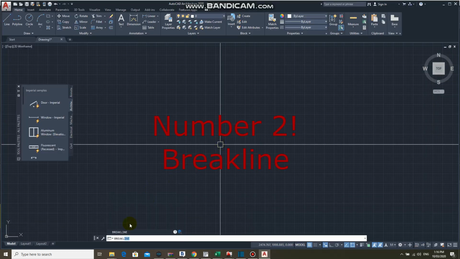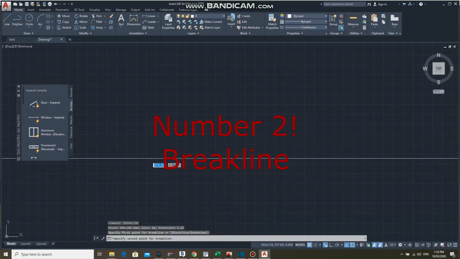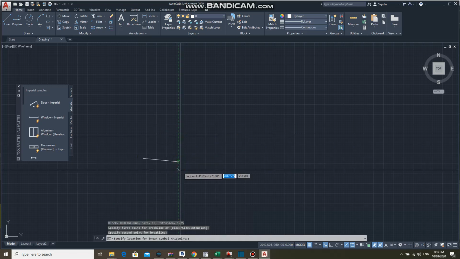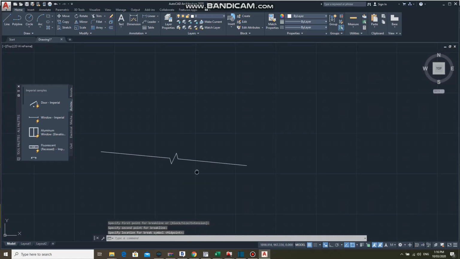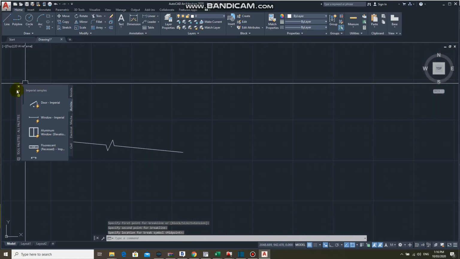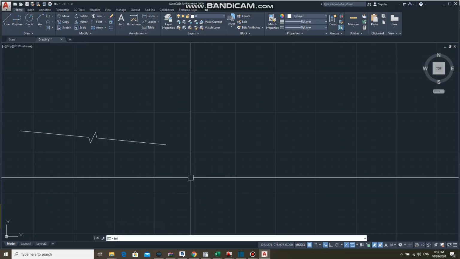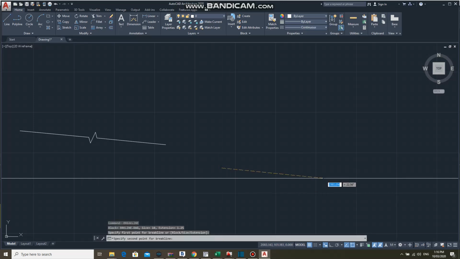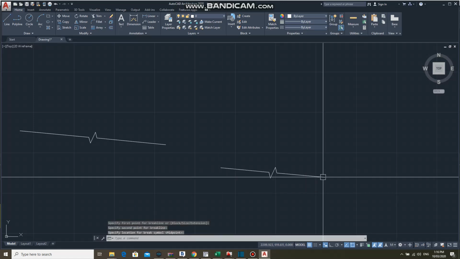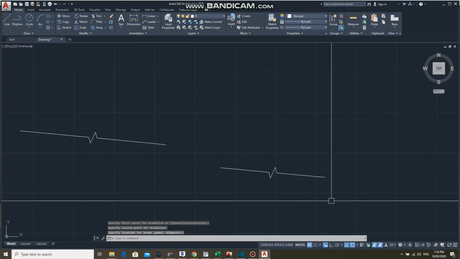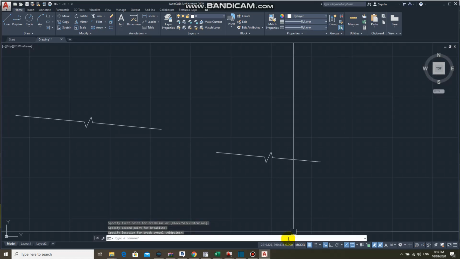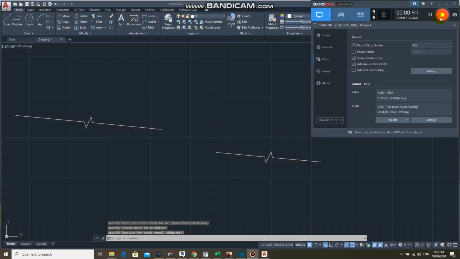Number 2. Break line. This command is commonly used in drawing plan view of stairs. It appears like this. Instead of drawing a polyline with multiple clicks, you can just type break line to make this object. Let's try. Type break line, click the first point, then the second point. Then it's done. Unfortunately, this command is not available in AutoCAD 2011 and lower versions.